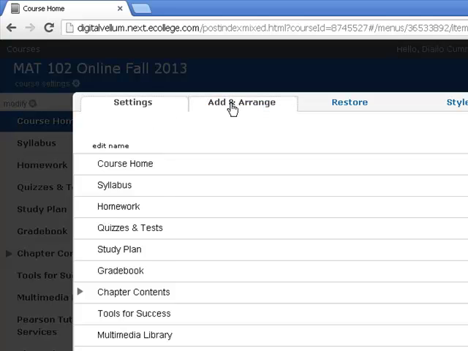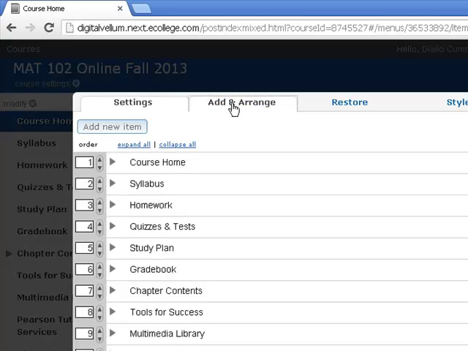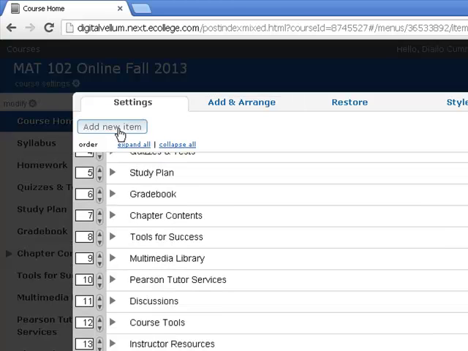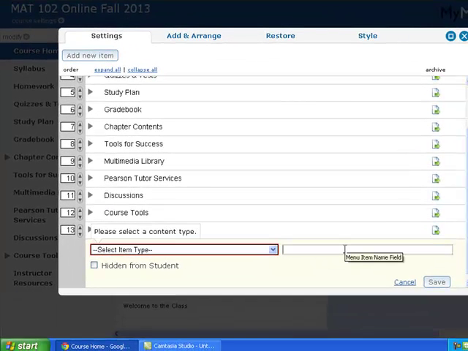I'm going to click on add and arrange, and I'm going to add a new item. Let's say we want to upload the open lab schedule. I have to give the item a name. I'm going to call it open lab schedule.